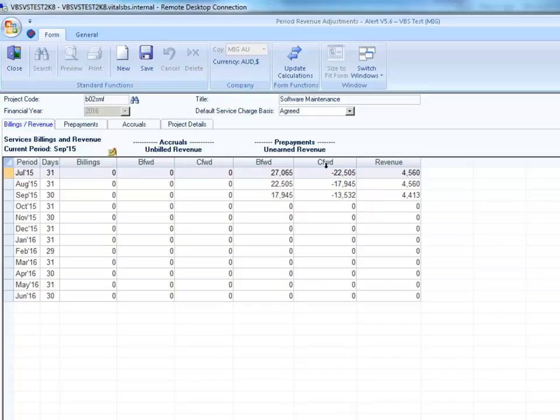We can also see the balance brought forward and the balance carried forward for each financial period. The carried forward balances represent the dollar value of each revenue invoiced but not yet earned as at the end of each financial period. So as at the end of September 2015, there's still $13,532.33 of revenue that has been invoiced but not yet earned. In each financial period, we can see the revenue that has been applied.